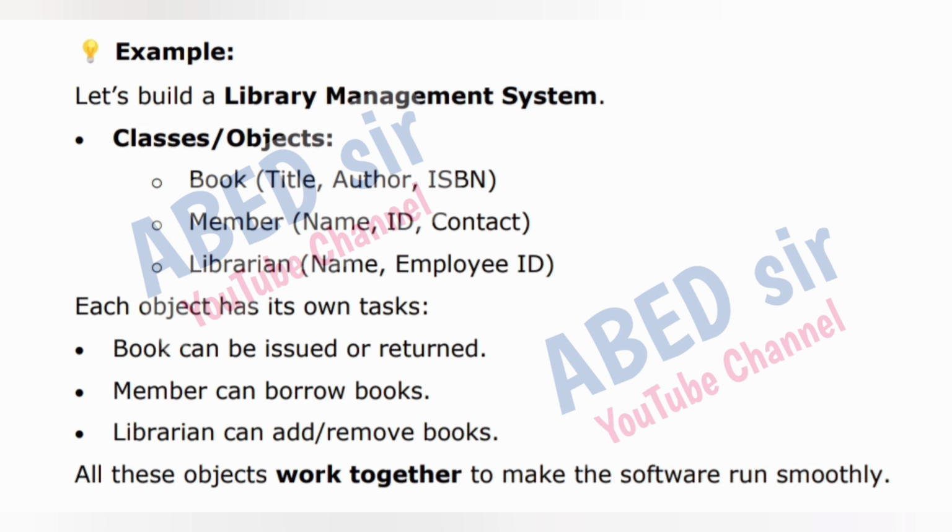Each object has its own tasks. Book can be issued or returned. Member can borrow books. Librarian can remove books. All these objects work together to make the software run smoothly.